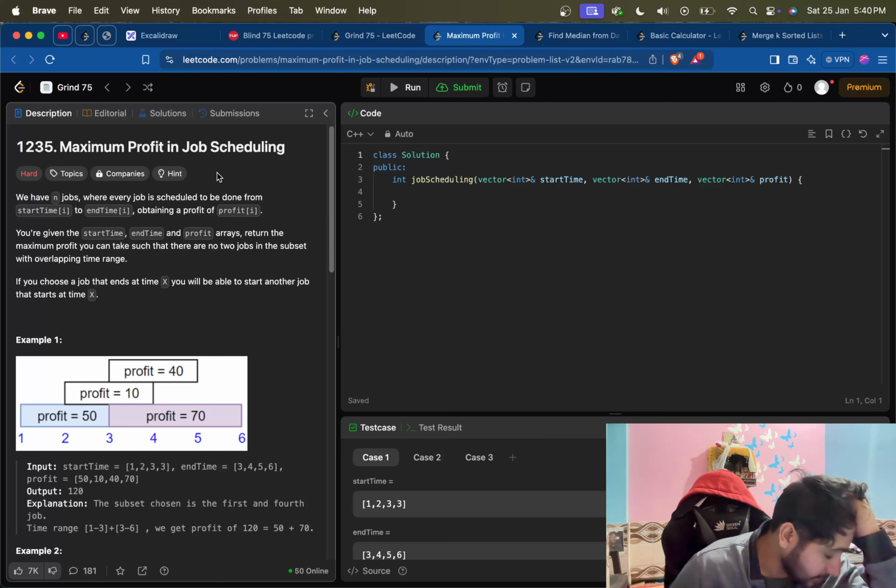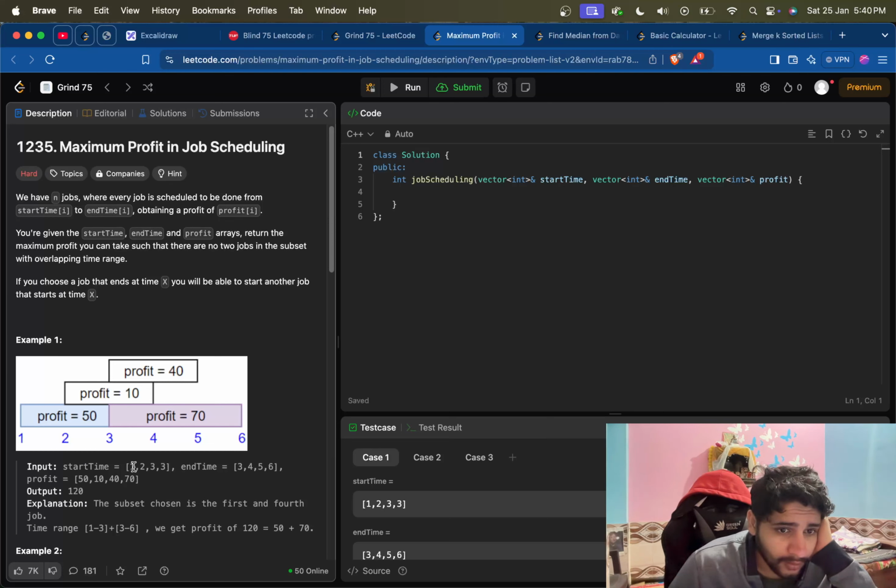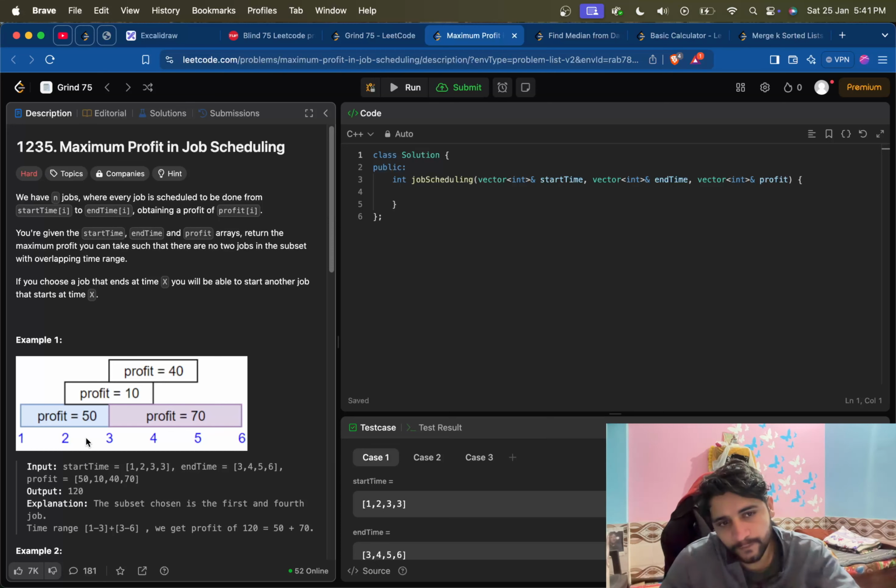There are four jobs here. For one job, start time is 1, end time is 3, profit is 50. 2 to 4, profit 10. And 3 to 5, profit 40. And 3 to 6, profit 70. So we'll do these two jobs, 1 to 3 and 3 to 6. They are non-overlapping, and that will give us the maximum profit.